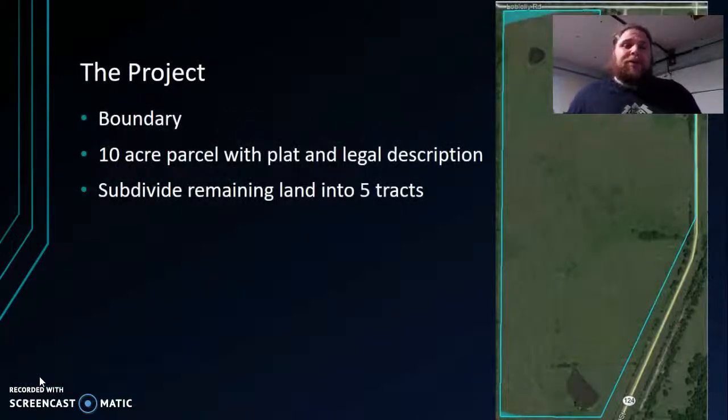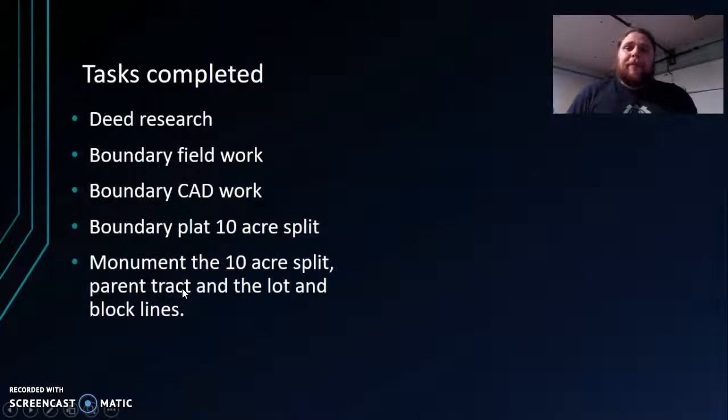The overview of the project is we've got a 67-acre boundary with a 10-acre parcel on the north edge here to be split off, and then the remaining here to be cut into 5 tracts of land. The tasks that have been completed so far are the deed research.